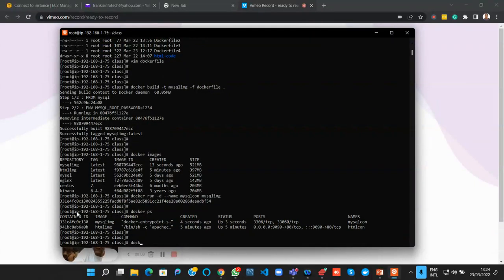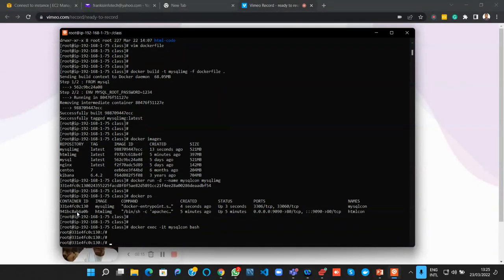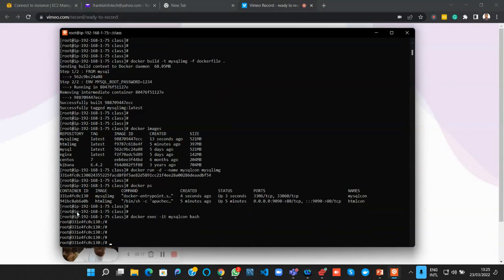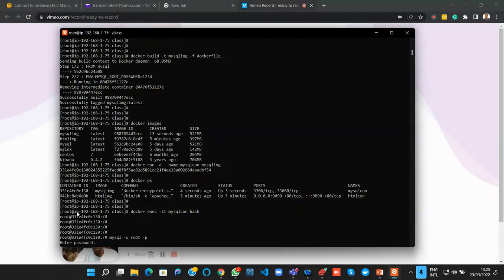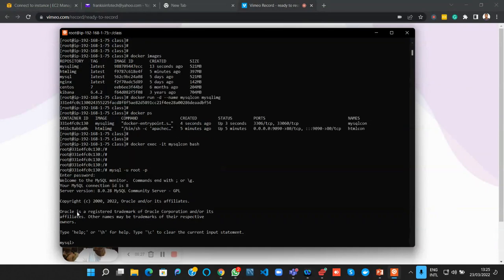Now let's go into that container. docker exec -it mysql-con bash. We're inside, right? Okay, great. So we want to log into our DB. mysql -u, user root, then -p, let's see the password. Password is 1234. Let's see if everything goes well.